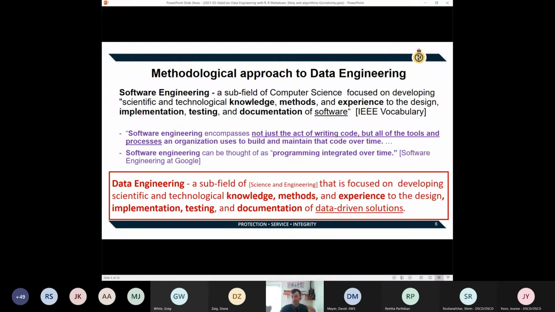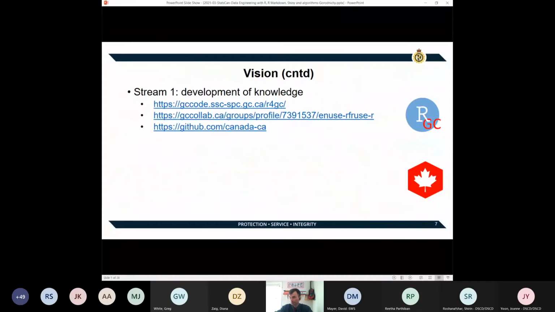So data engineering should also be defined. That's essentially my proposal for the community, the same way. It's about developing knowledge and methods in addition to implementing, but also testing and documentation. And here we'll be talking about some ways of testing, which is interactive testing, and documentation, which is R Markdown. So it's transparent from input to output.